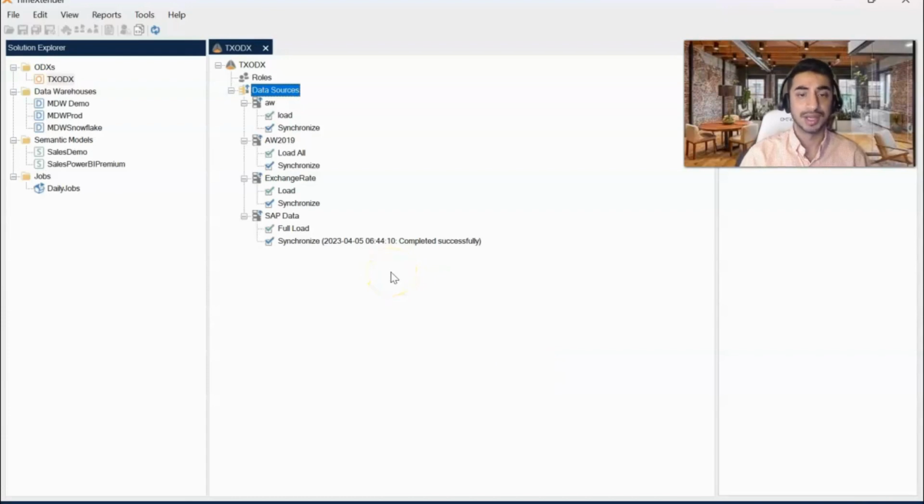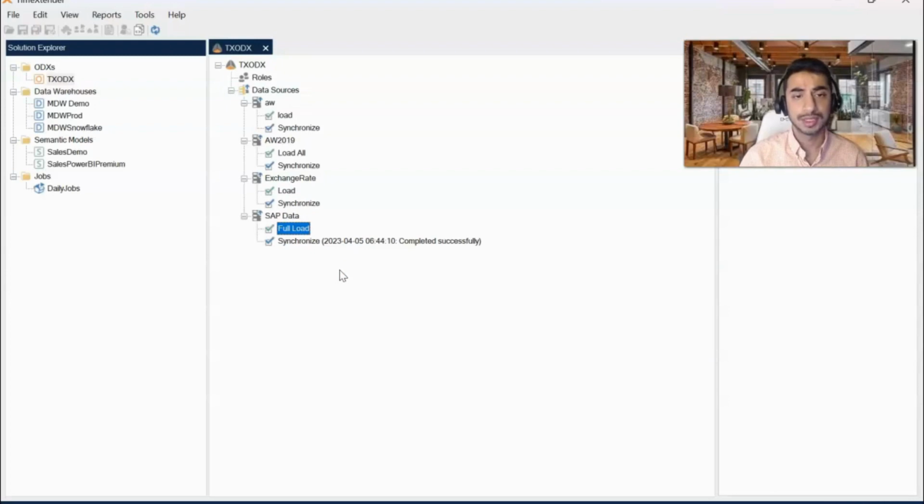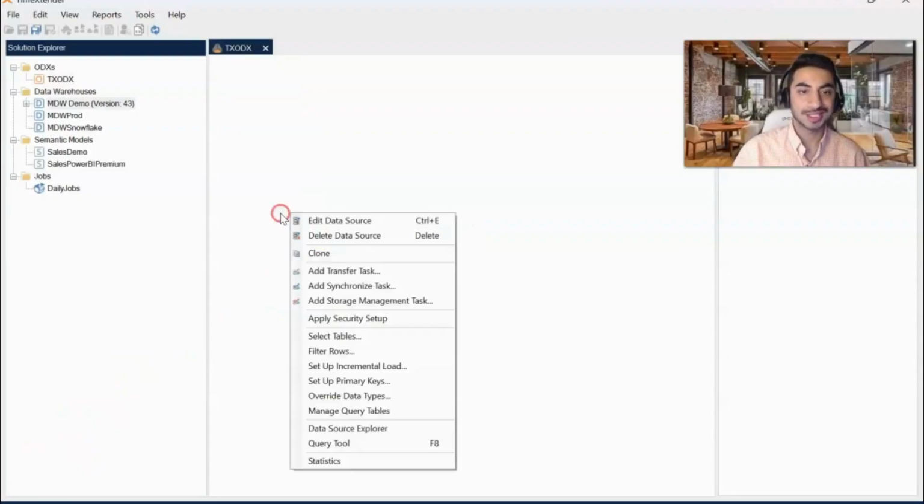So now the synchronize has run successfully. Now we can run a full load. So now I've just executed my transfer task. What it's going to do is bring in all the data, all our SAP data, and put it in our ODX storage. A few moments later, the transfer task is completed.